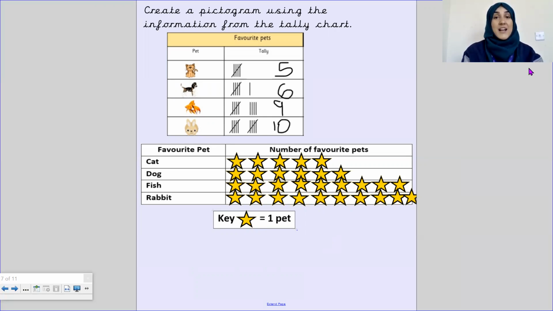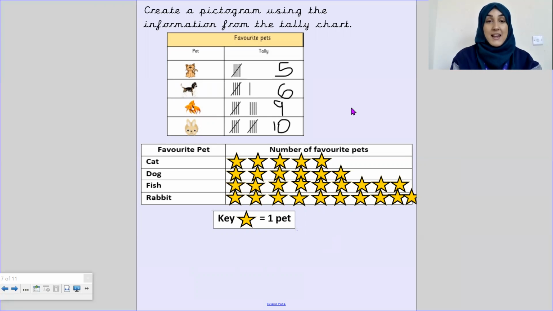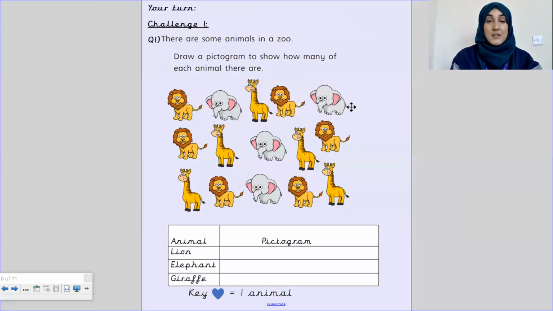Thank you so much for helping me complete my pictogram, Morris class. Okie dokie, let's move on to the next screen. Now, your turn to complete your challenge. If you usually complete challenge 1, then this is what you need to do. The question says, there are some animals in a zoo.